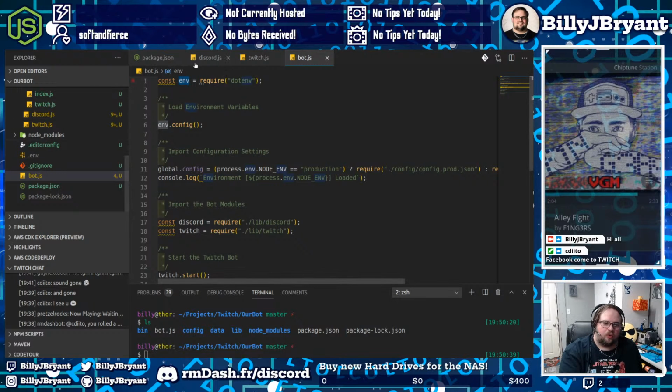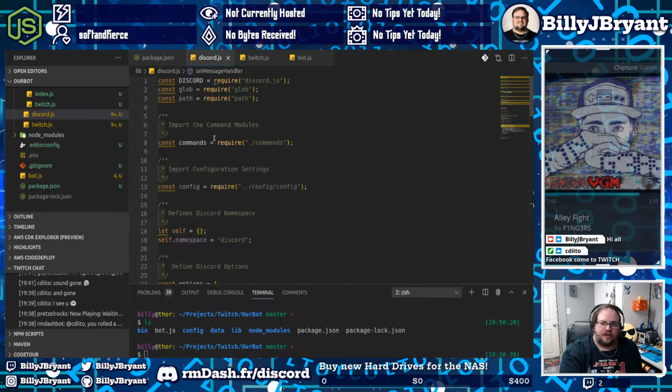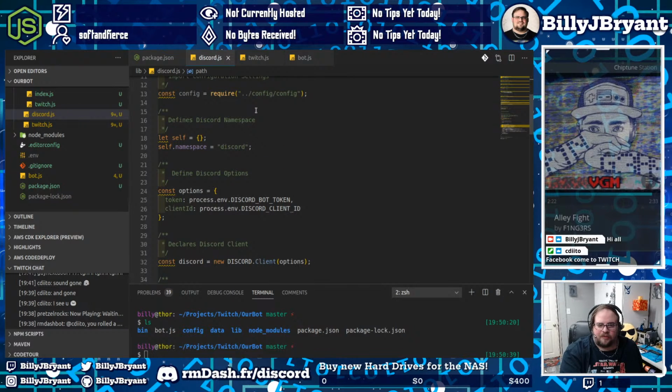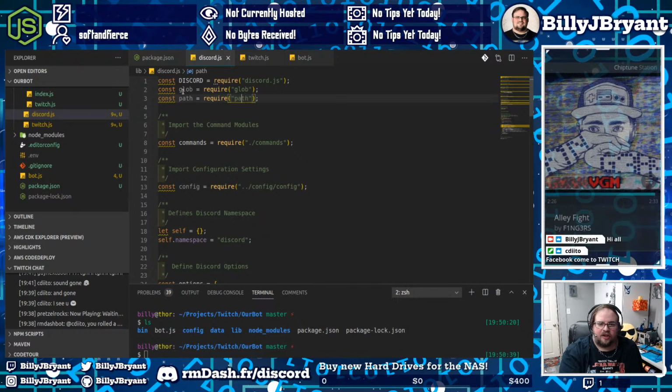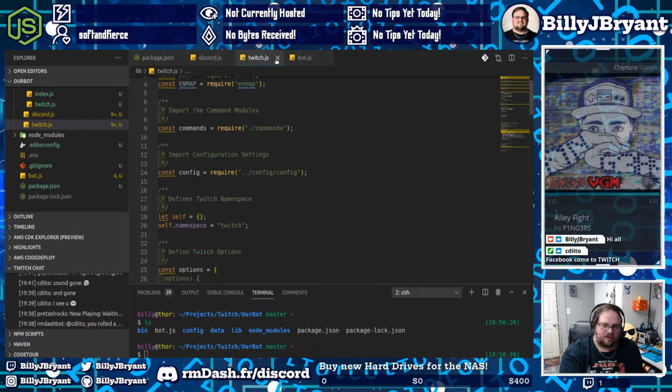In our Discord module, we've loaded in discord.js, which is the Discord JavaScript or Node.js module for connecting to Discord. We're using glob and path modules, which are part of Node.js, for determining and loading in our files. I'm actually not using them right now. I was using them to load in our command modules, but I'm not at the moment.